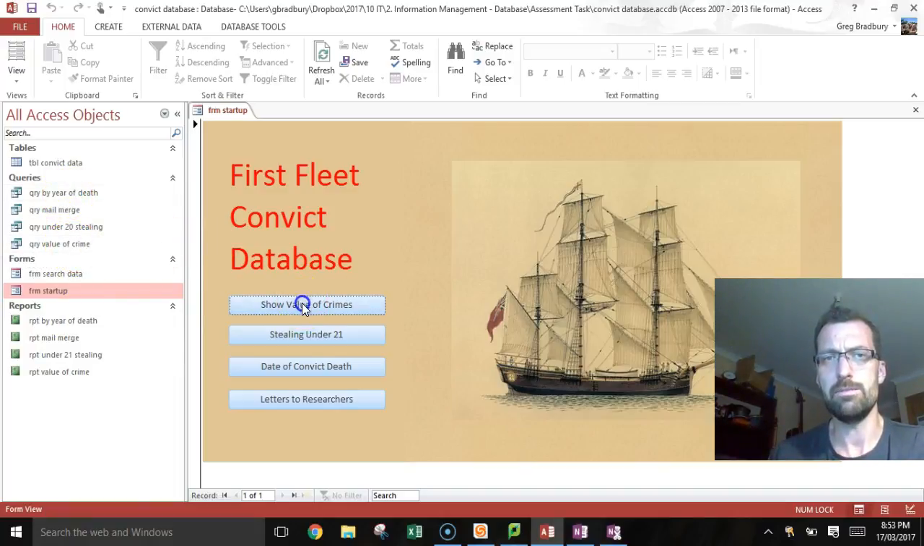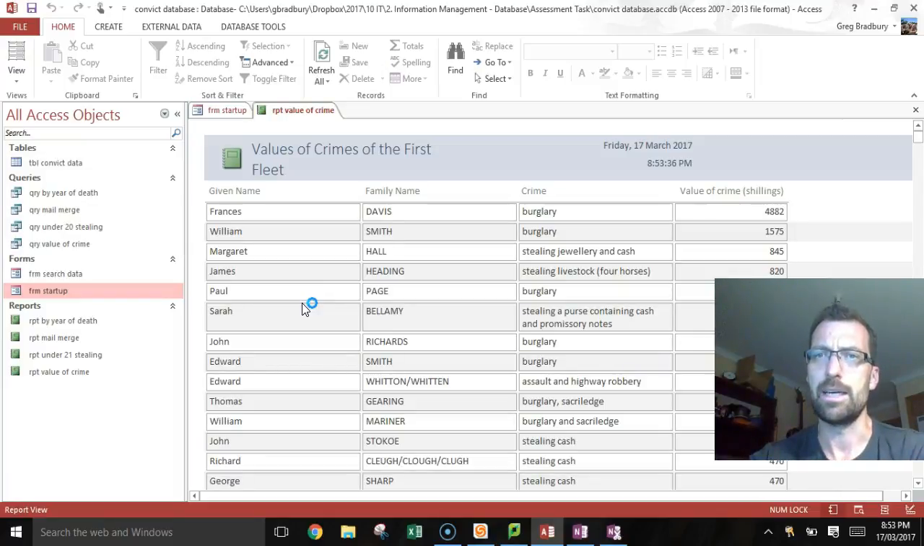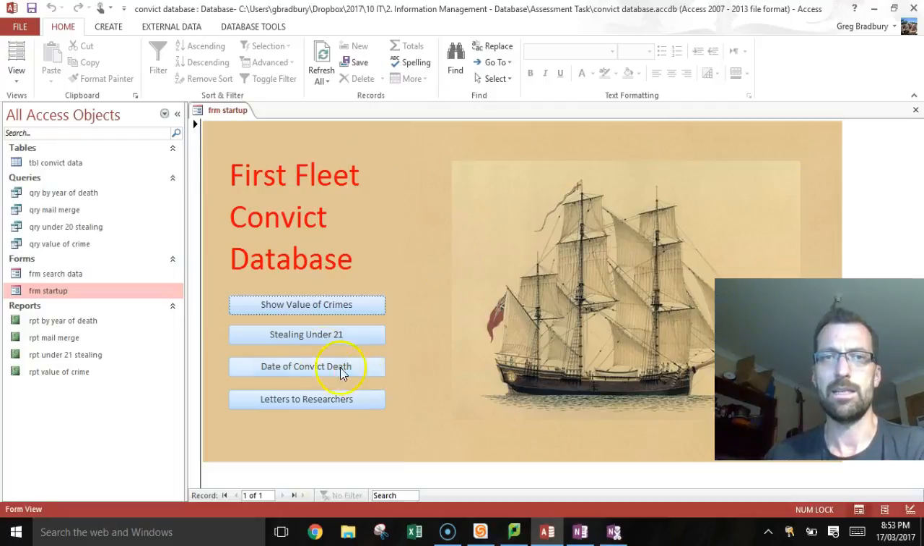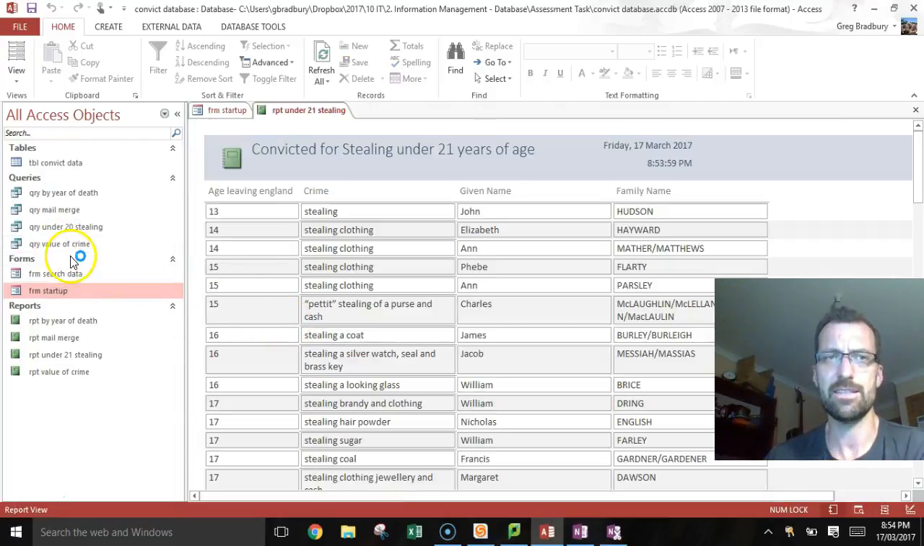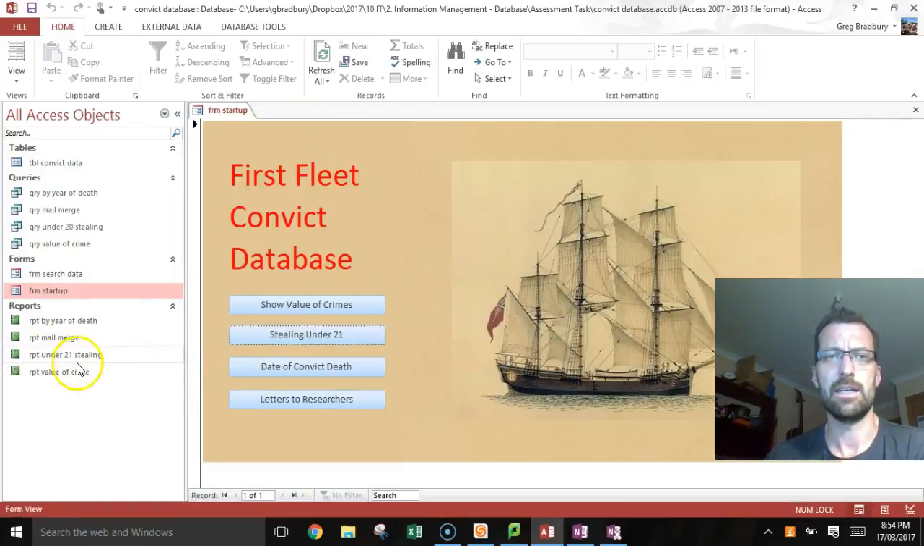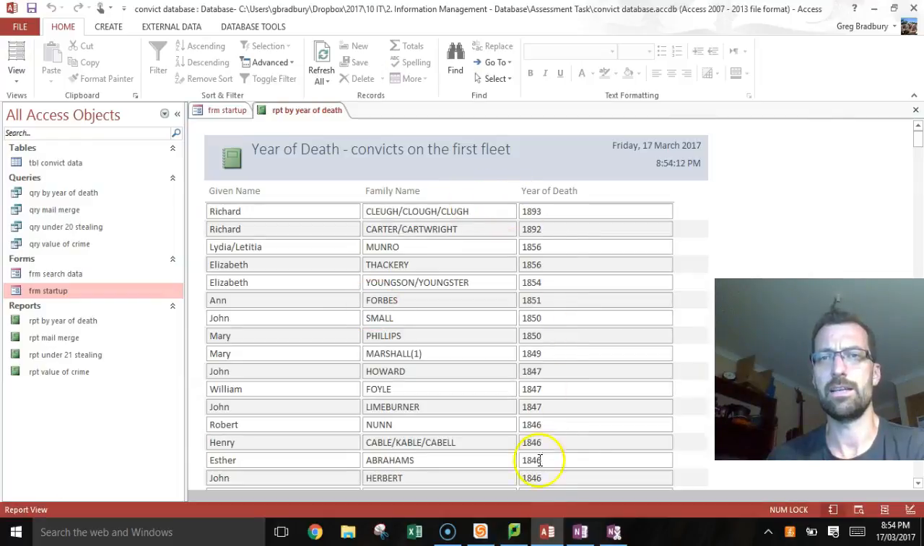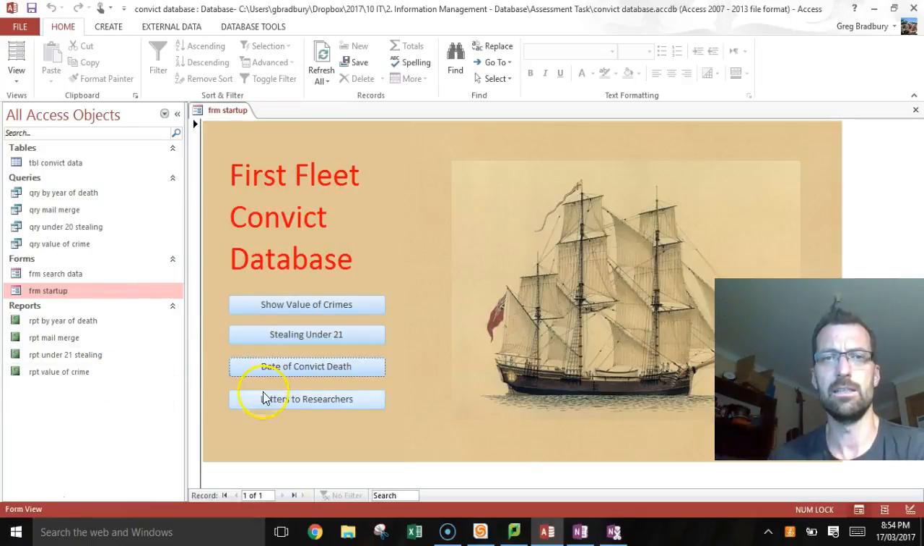Okay, so show the value of crimes. If I click on that, it will open that value of crimes report. Okay, so that will run off the value of crime query here. Okay, so the way it's set up, it's not so user friendly that you might even be able to create a button that goes back to it, but at the moment you just have to close it. Okay, stealing under 21 accesses this report here. Okay, so close that. Date of convict death. Okay, so it gives you that report there. And finally, letters to researchers.